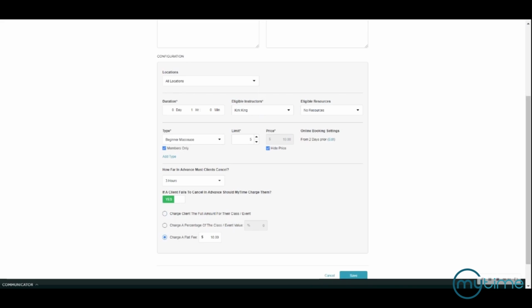You must be set up to accept payments using our payment processor to be able to charge a cancellation policy or cancellation fee through MyTime. To get more information on accepting payments through MyTime, please contact our support team at support@mytime.com.